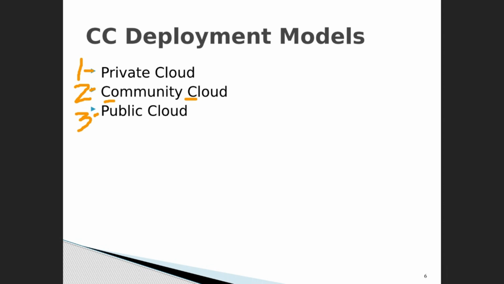Private for private use, community for specific organizations or specific communities or societies, or let's say organizations or enterprises. And number 3, public, used by all. All right.